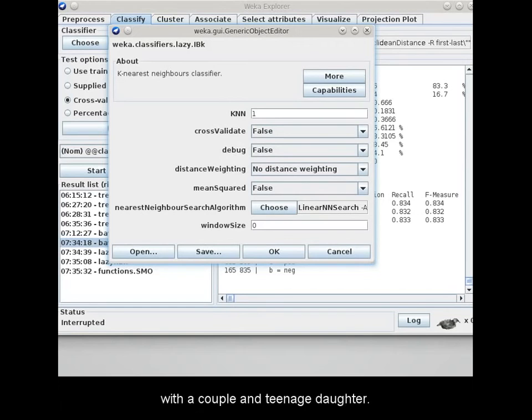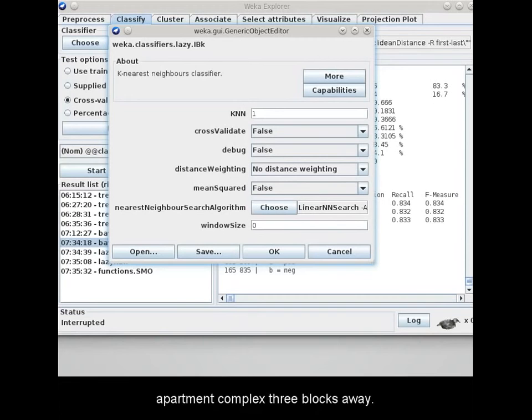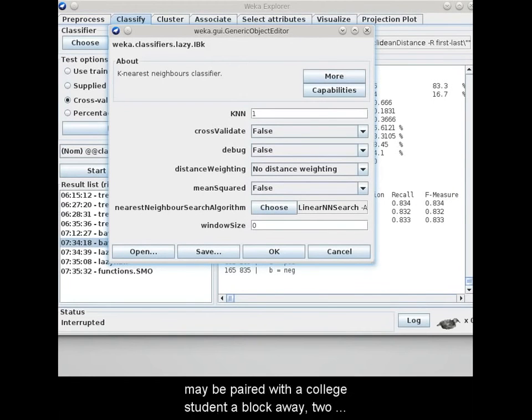The college student a block away in the apartment complex may be most similar to a college student in the apartment complex 3 blocks away. That's k equals 1. If k equals 5, the college student may be paired with the college student a block away, 2 other college students 3 blocks away, and 2 other college students 5 blocks away.